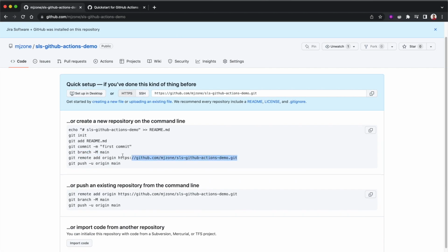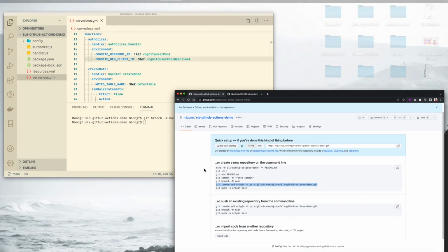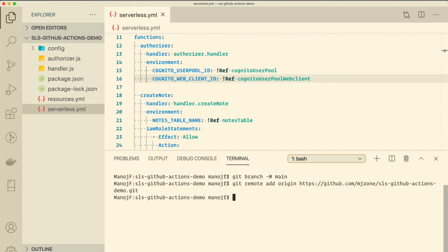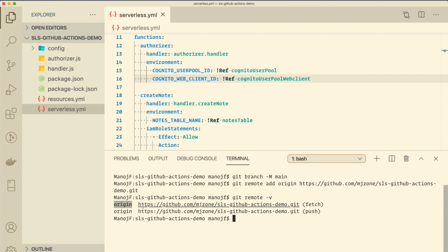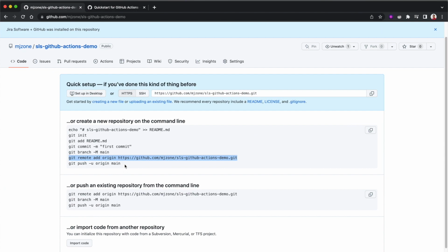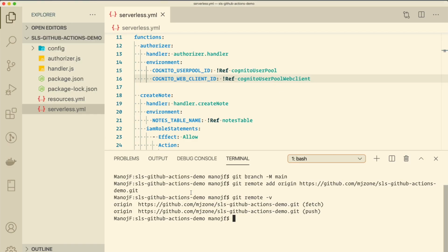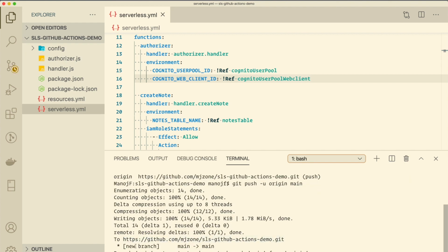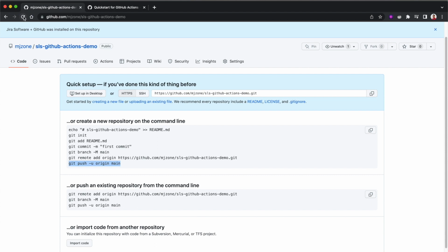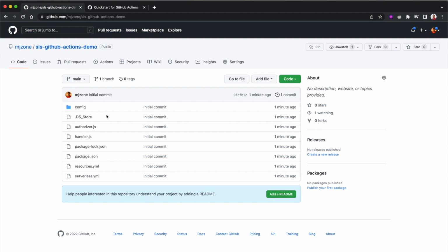And after that, we will add the GitHub repository as our remote repository. So I will add it as a remote. Now if I do git remote -v, I should see my origin is set to that repository URL. And finally, we are ready to push it. So let's push the code, git push -u origin main. Okay, so it is now properly synchronized. So let me do a refresh. Now I can see all my code in the GitHub repository.